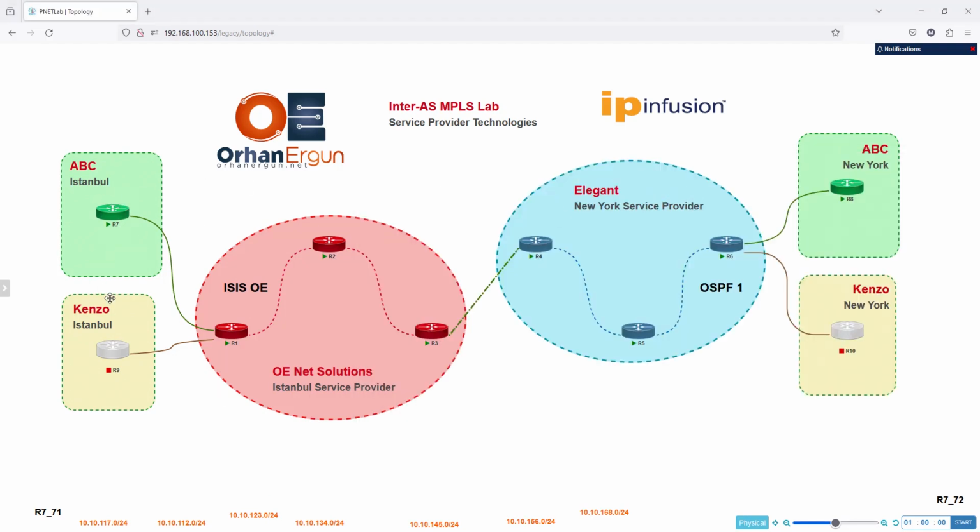And I have spoken about why we would go for an Inter-AS MPLS configuration, but if you have not seen that video I recommend you take a look at it. And of course we have the theories about this completely spoken, but what I'm going to say is we have three types of Inter-AS MPLS. Option A was configured in a previous video.